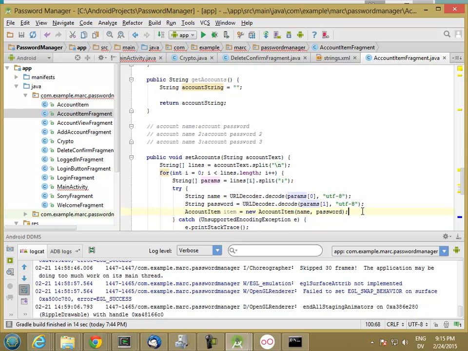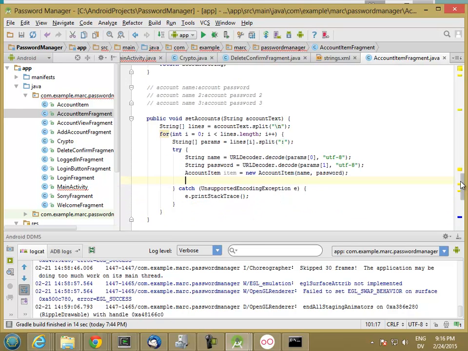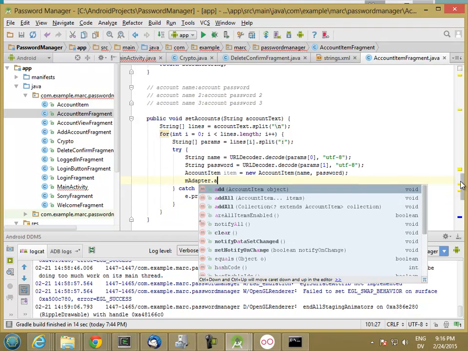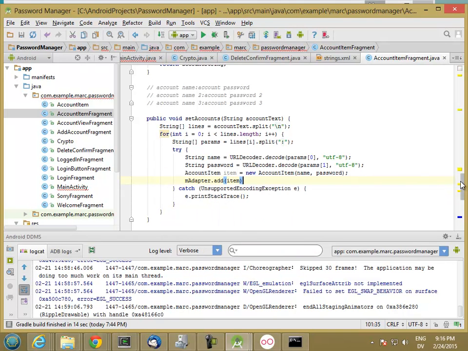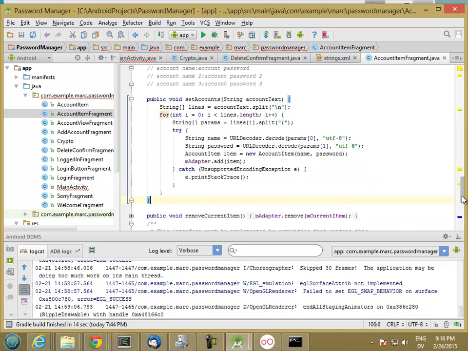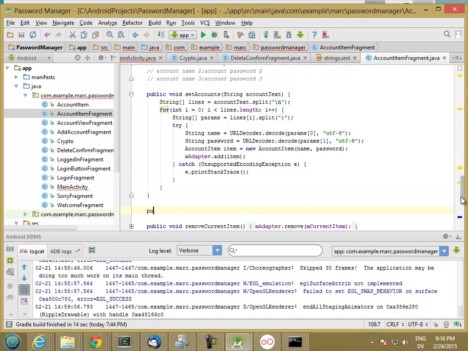And then I need to add the item to my adapter. So I want to say mAdapter dot add item. So this is going to go through each line and add an item for each line, and should initialize all the values correctly. As long as I'm here, let me go ahead and add a getAccounts method. So this one's going to return a string, getAccounts, and it's not going to take any arguments.